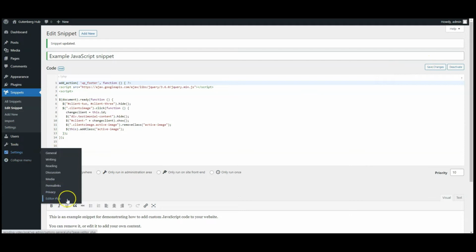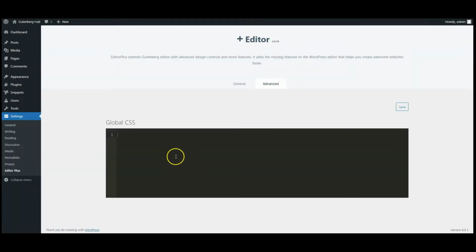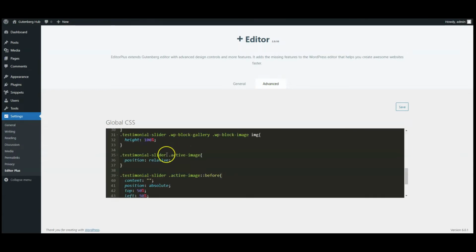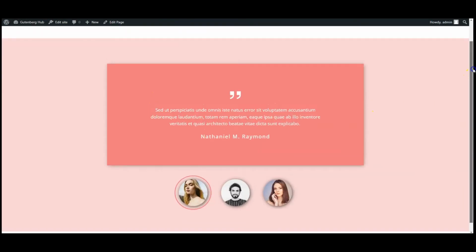Then go to Editor Plus settings. Click on advanced tab. Paste CSS code here. Click on save button. Go to front end. Click on client images.